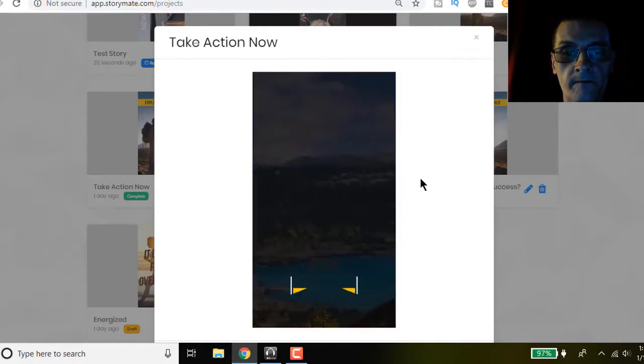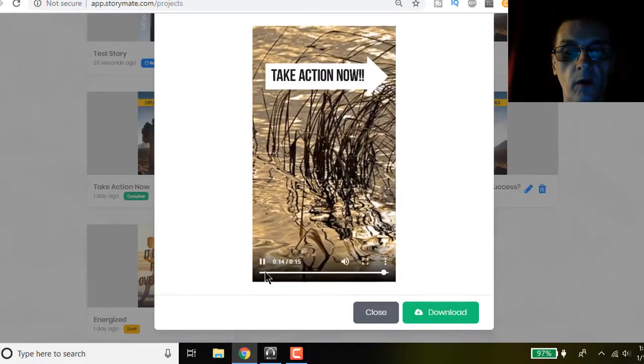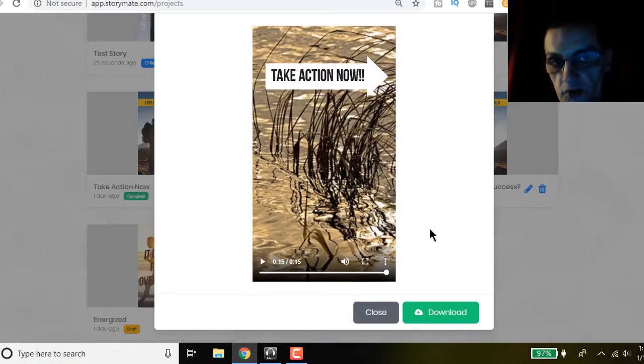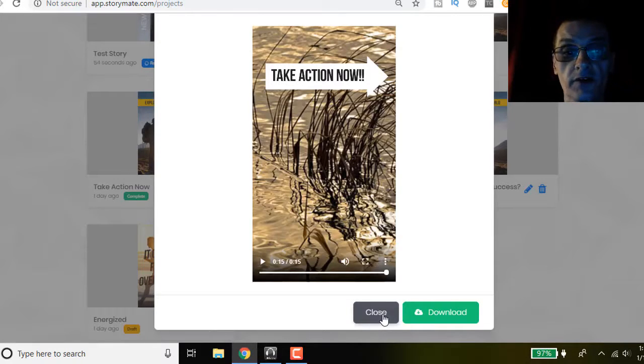Okay, and now here's what you can do with this. Once your story renders, you can do a few different things. One thing you can do is download it to your computer, okay? And now you have it to basically use anywhere you want.